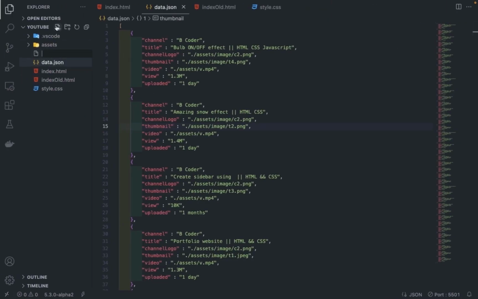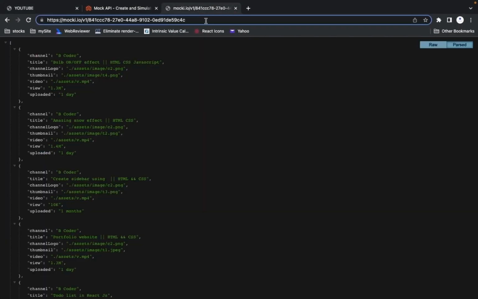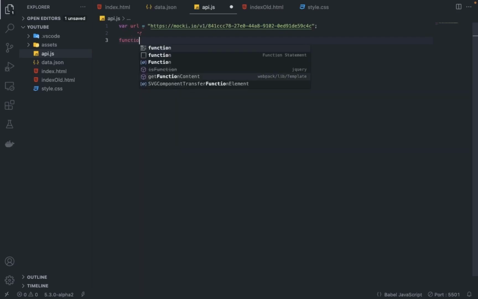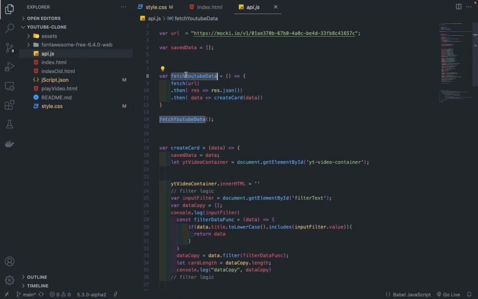So first, we have to create one file, api.js. There we will create one variable, URL, and in the URL we will paste the link that we have currently created on this website. Simply I will paste this link here. Okay, this is our link. Now we will create one function. So I will write function, and the function name will be, let's copy the name, fetchYouTubeData.